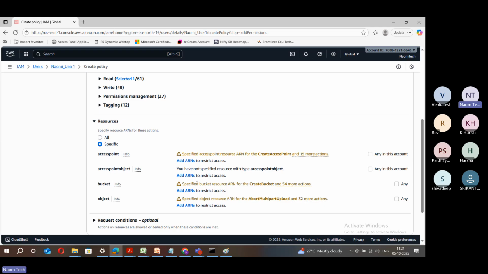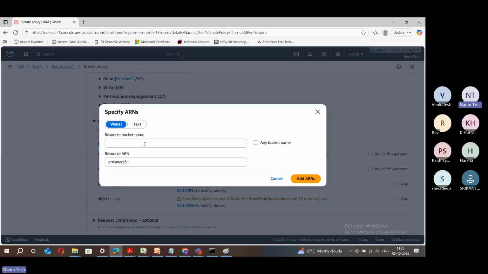Then we have to choose the last two options, specific bucket and specific object. Will you agree with me or not? The requirement is that I should provide access on a specific bucket and specific object. Will you agree, friends? So for that, you have to add something called ARNs. Okay, now just click on this. When I say ARNs here, you have to provide the bucket name here.